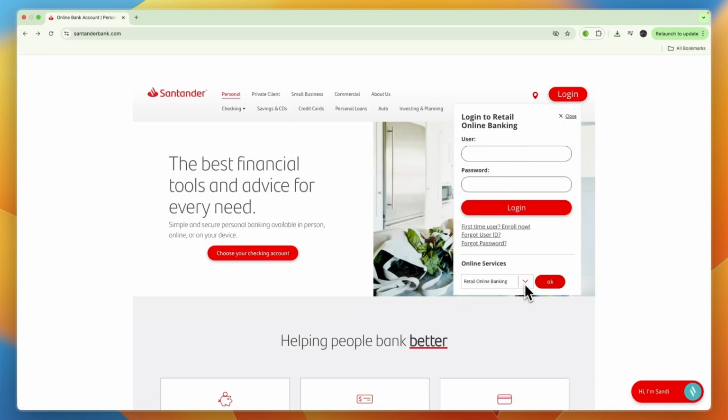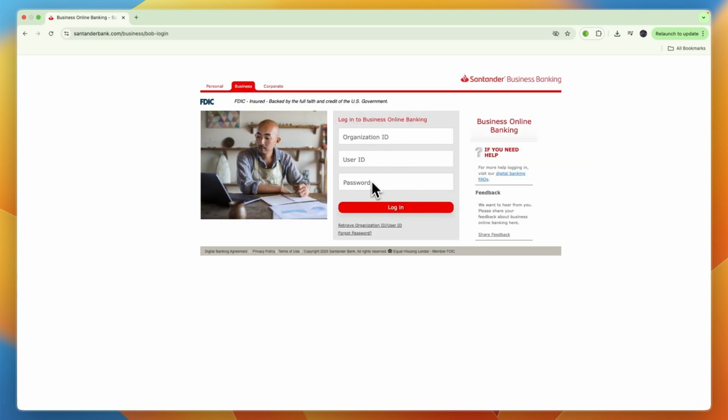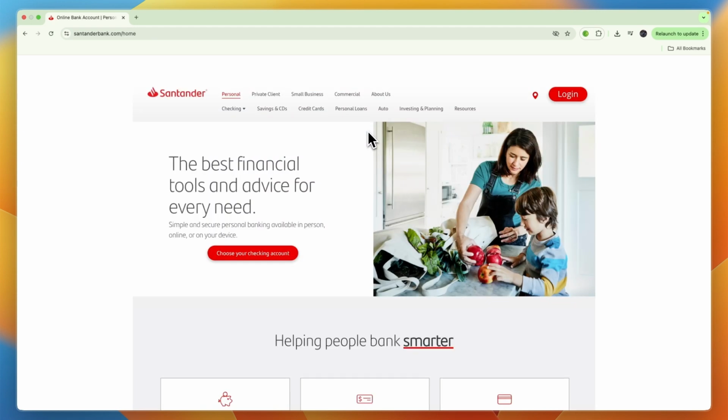Now, if you do know what it is, just enter it right here, and that's for the online banking. If you want to, for example, log into your business online banking, you can just click on the drop down and then go and select it and click OK, and then from there also log in. And in that case, you also need to enter an organization ID. So they may also send you a one-time password to your email or phone number to verify that it is you. So now you know how to log into Santander online banking.